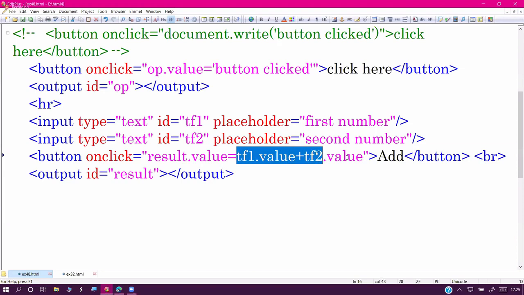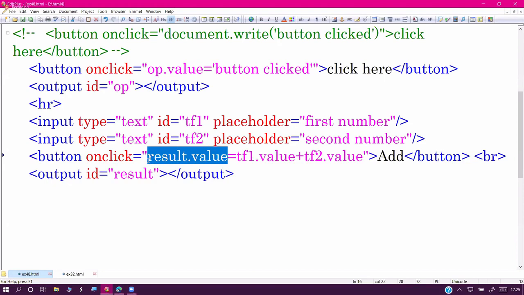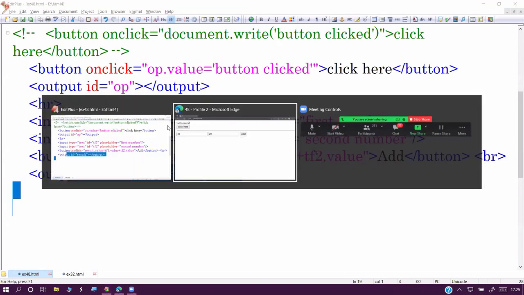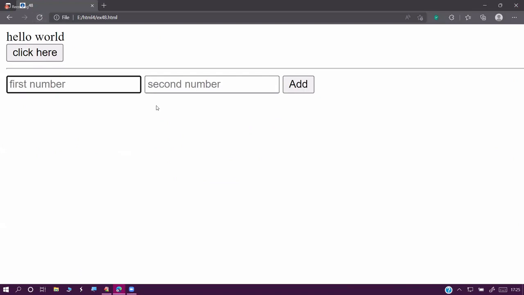Find the value sum of two text boxes. Assign that value to result. Result is an output tag. First number 25, second number 78. Add. Any problem?